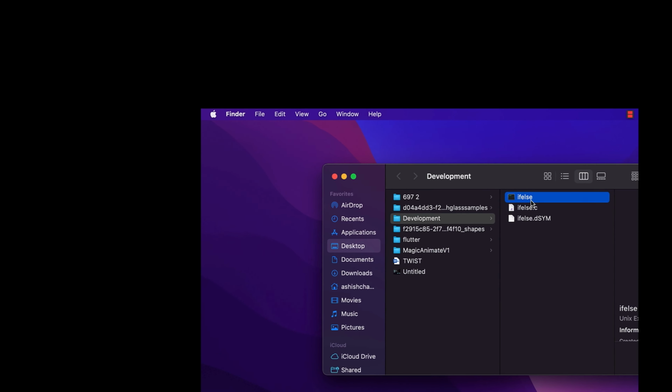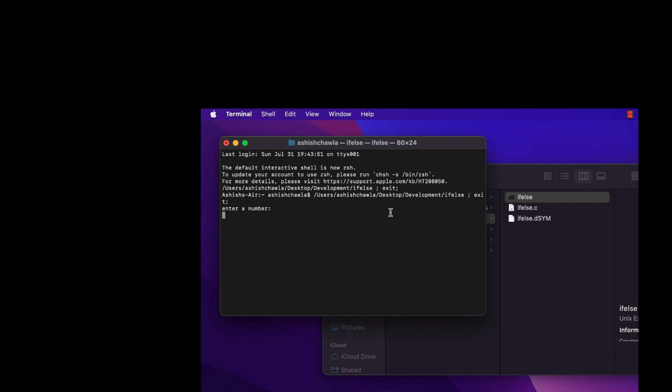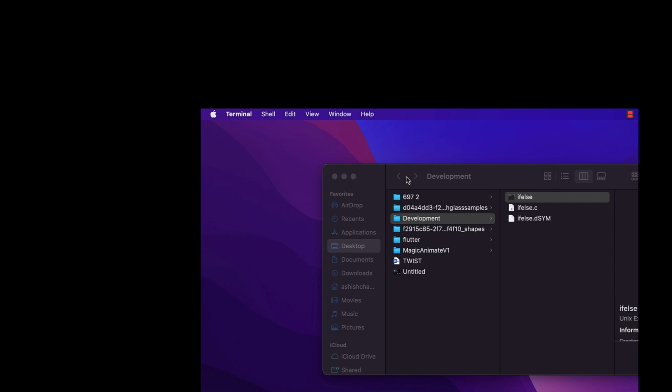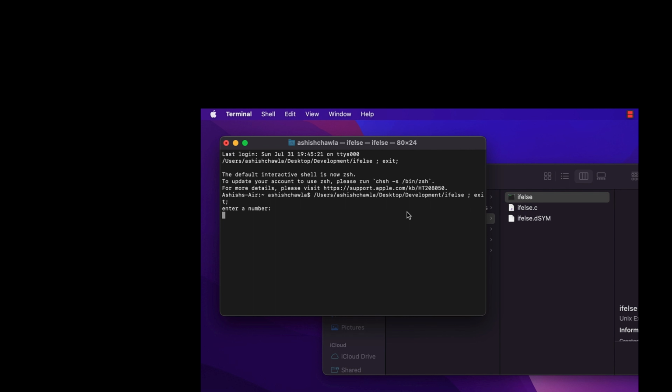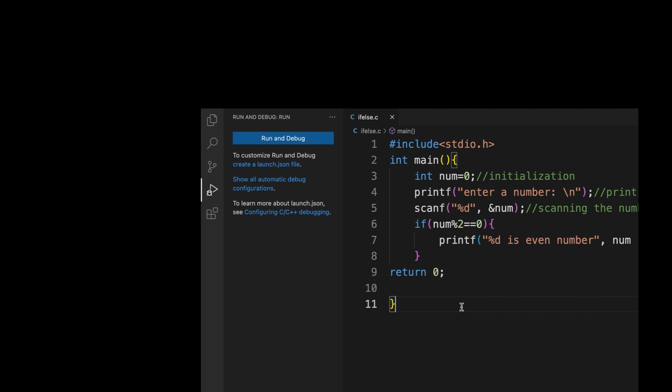Click on if else, and it will start the whole program because I have already ran it once. I have ran the number 4, and 4 is an even number. If I click and write a number like 5, it's not gonna give me any output because there is no output for that written yet.